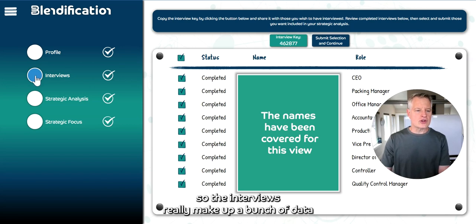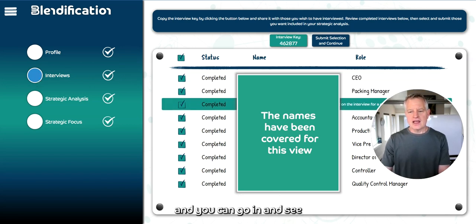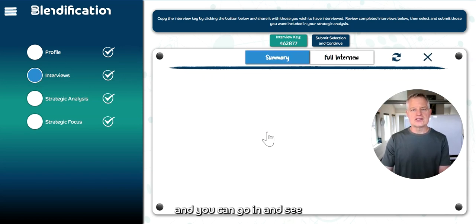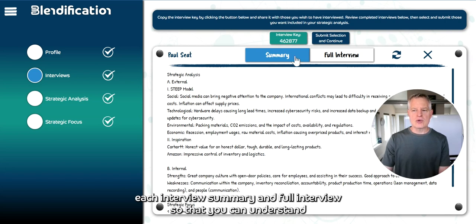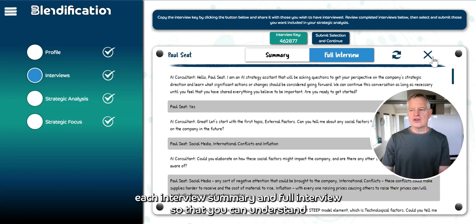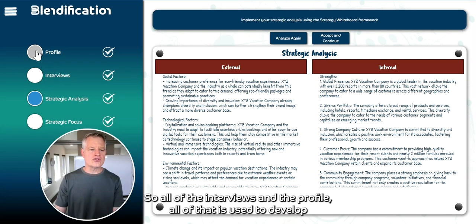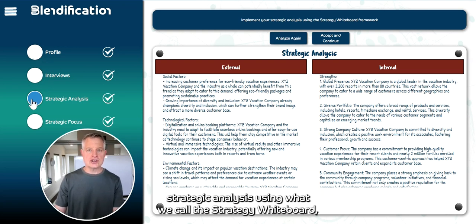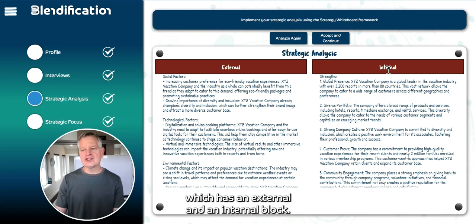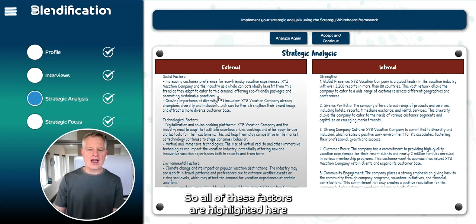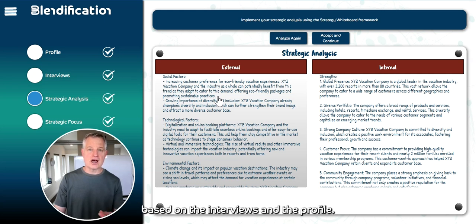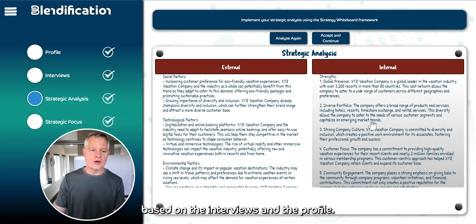So the interviews really make up a bunch of data, and you can go in and see each interview, summary and full interview, so that you can understand what each person is saying, the full context of the interview. So all of the interviews and the profile are used to develop strategic analysis using what we call the strategy whiteboard, which has an external and an internal block. So all of these factors are highlighted here based on the interviews and the profile.